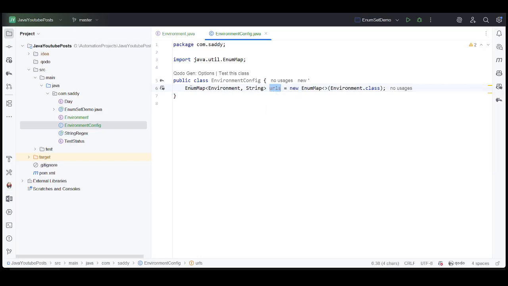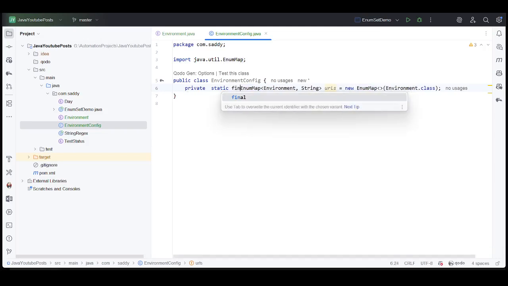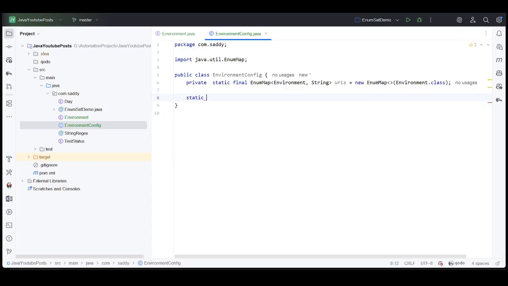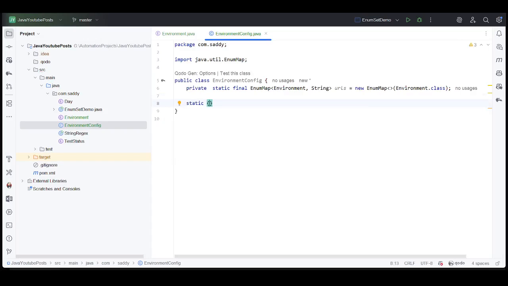So I can make it public and static so that I can use it from outside of the class. Actually, let me make it private and static, and also final, because I do not want anyone else to change it. After that, we can have a static block here, and inside of this static block I can define the data.